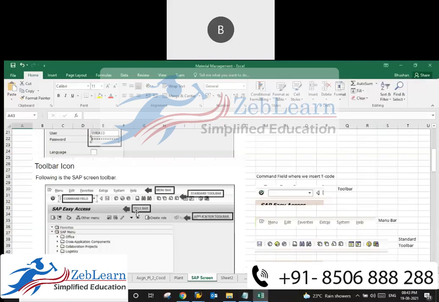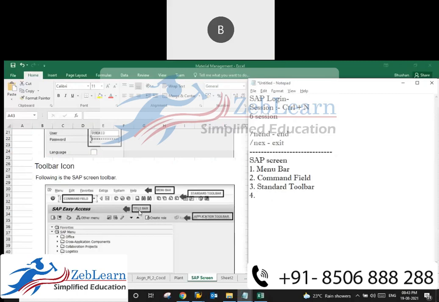What is next? Title bar. Why is it called the title bar? Because it shows the title of that transaction. Whatever transaction we do, it shows the title.